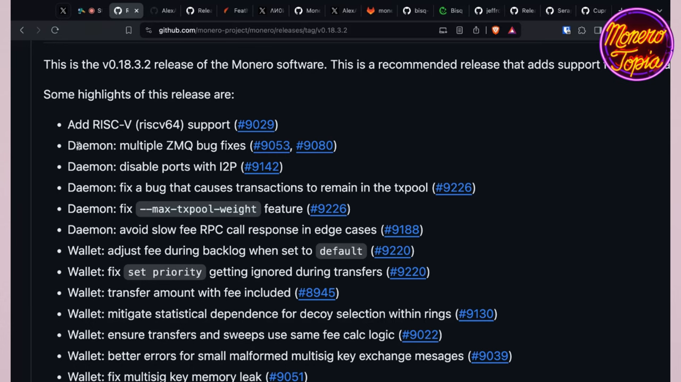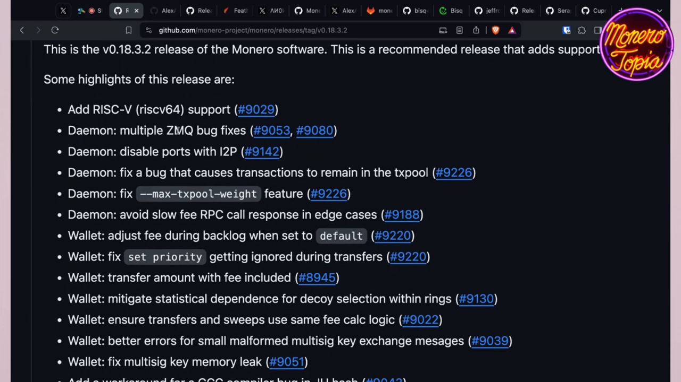Then the daemon has received some bug fixes, which is really nice, and they disabled ports on the I2P, which is a network protocol for anonymity. I haven't used it, but I think it's really interesting. It's an alternative to the Tor network.